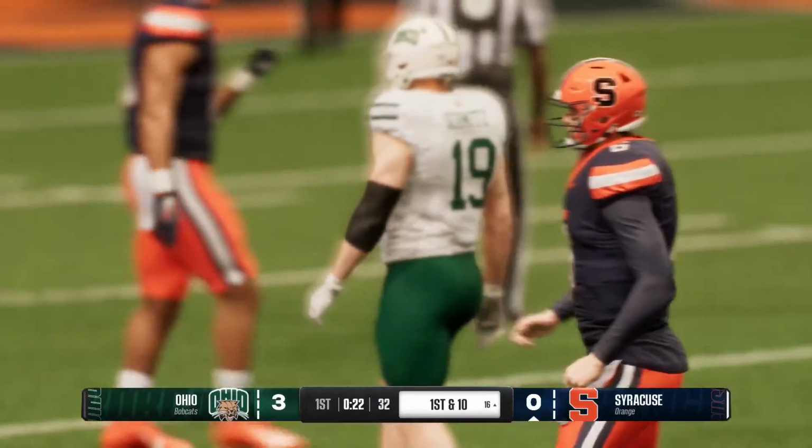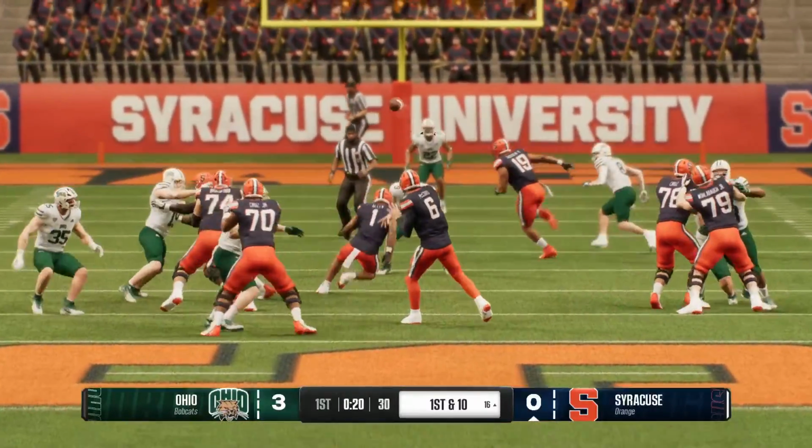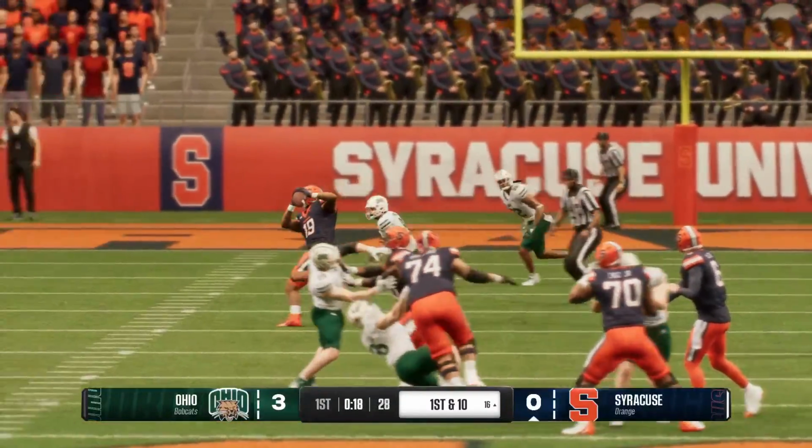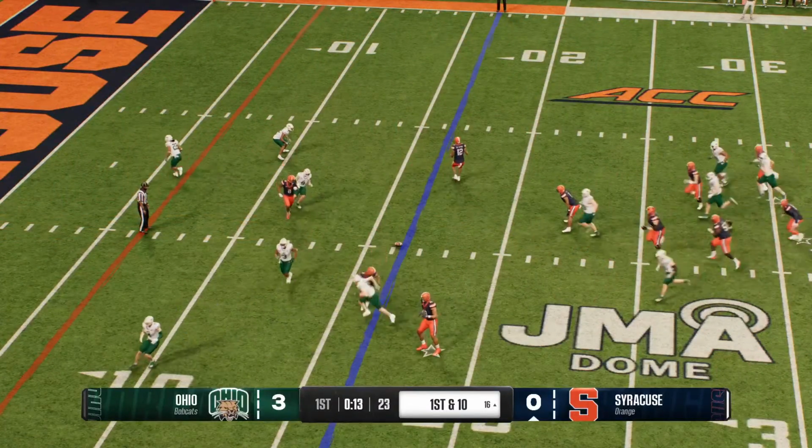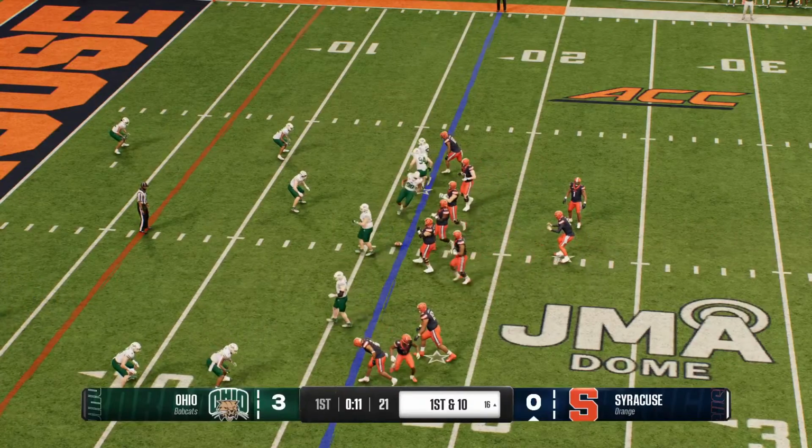Well, look, that wasn't a touchdown, but that was a massive play for this offense. They needed some momentum. They needed to find a rhythm, and what better way than converting on 3rd down. Awesome job by the quarterback getting through his progression.